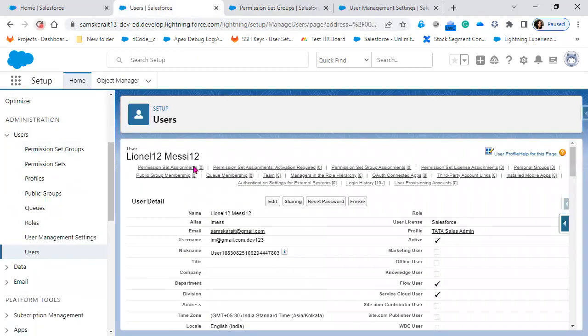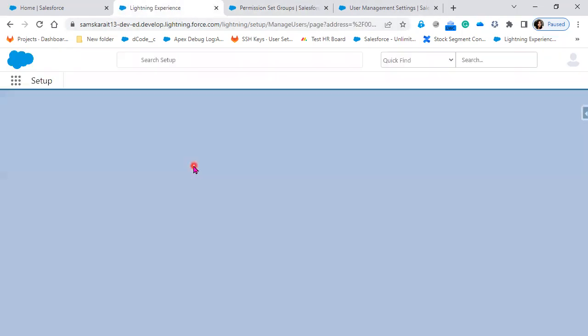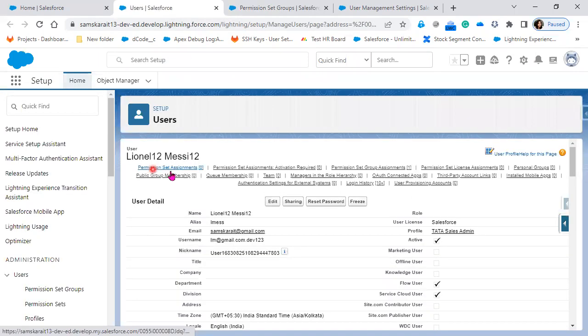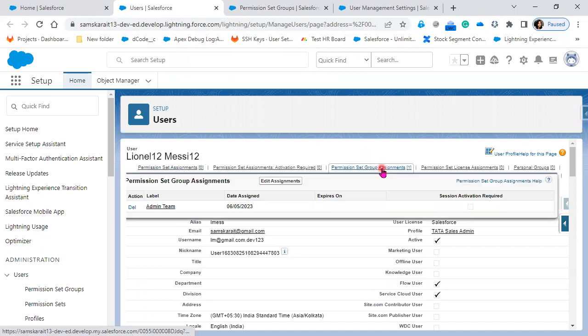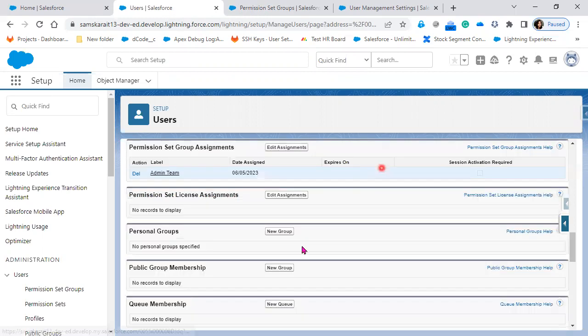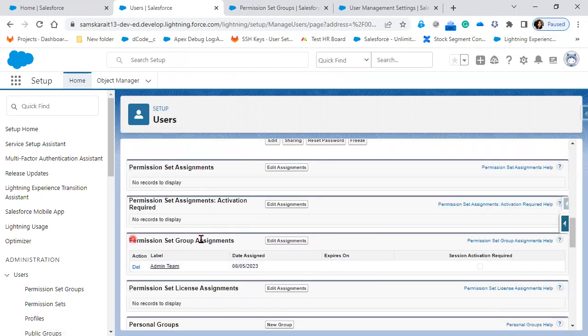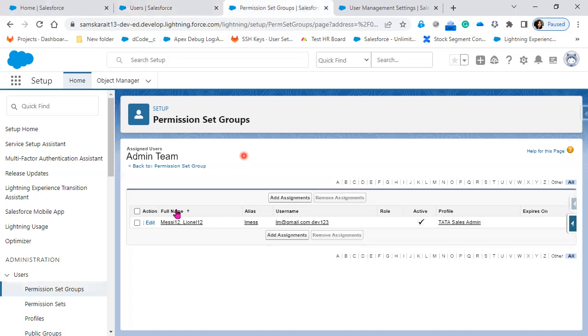Let's go to the user. Now here the group will be assigned. Permission set assignment is 0 because we have not assigned the individual permission sets. The next one is group assignment. We have a permission set group assignment. This is where I'm assigning the group. So now I have assigned the group. Whoever the user is, the user will get access to both the permissions.